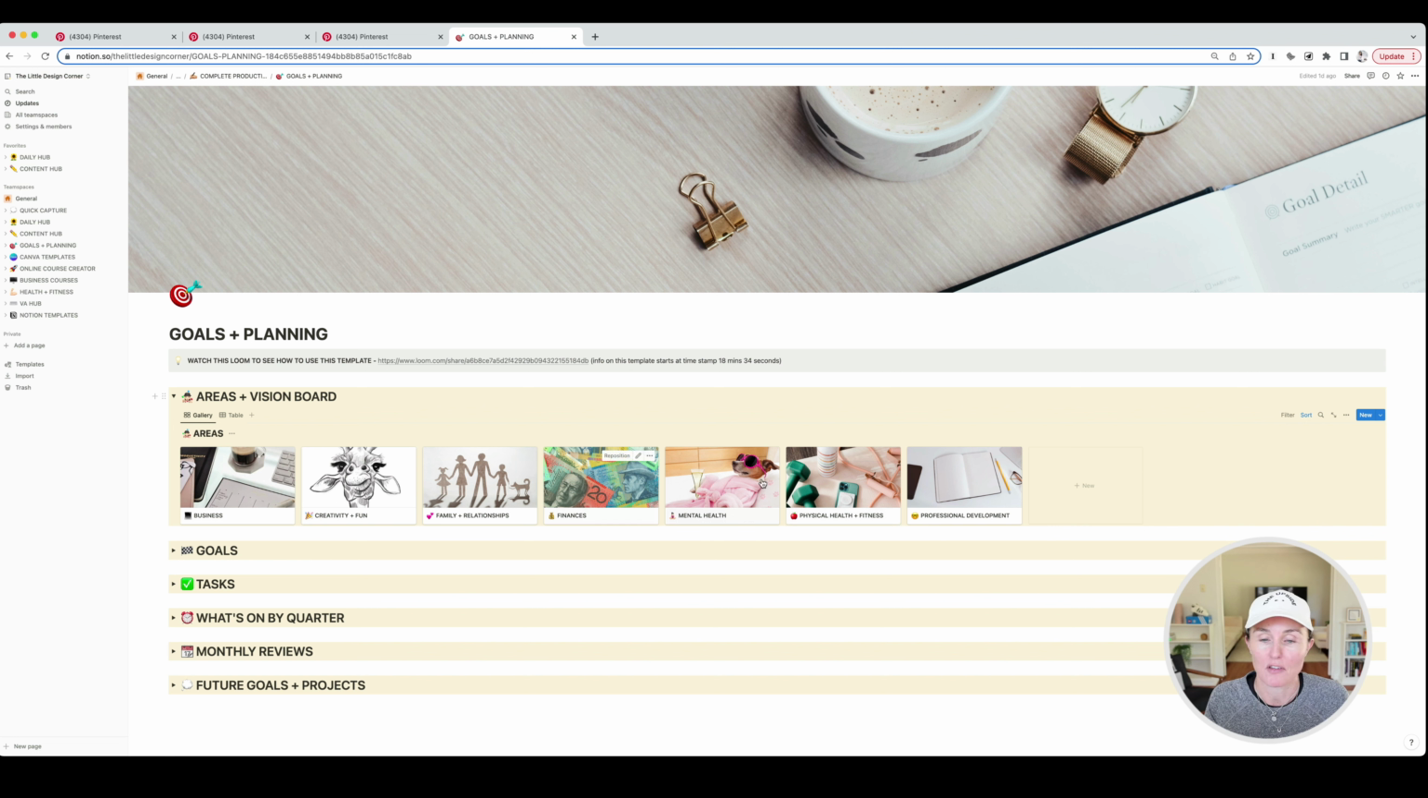These images have nothing to do with me. These are images that I've just dropped in for fun into the template that people purchase. And I'll walk you through how I come up with that vision board and the other process that I use using Pinterest, which I've got open to show you as well. So the areas, the vision board, is the visual representation of the different areas that I want to be working on in the year across my life and across my business.